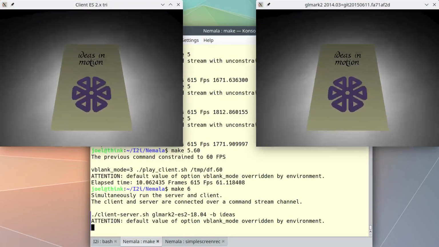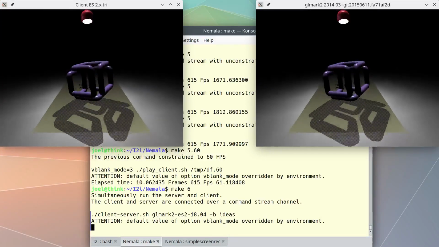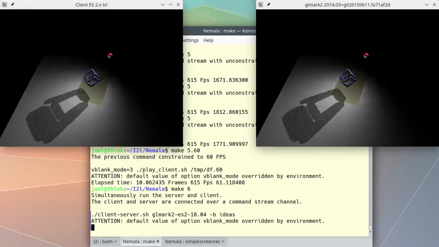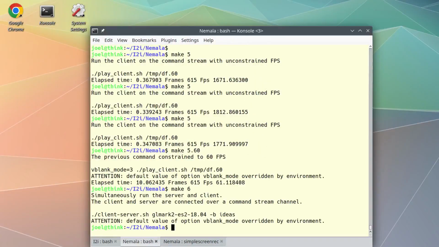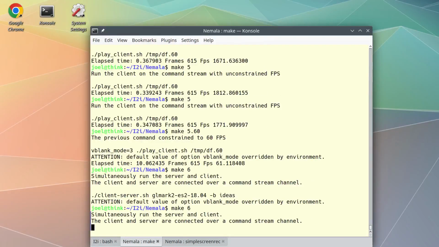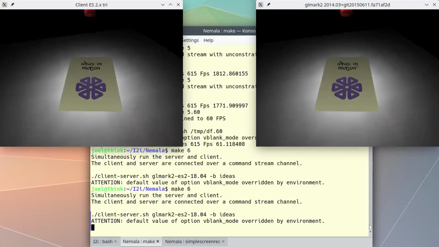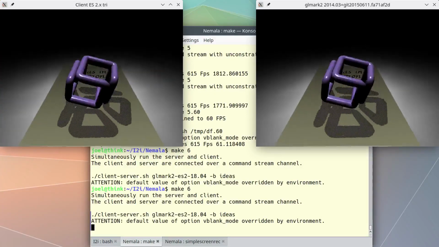So here what we see is, on the right side we have the server, on the left side we have the client. You see how well synchronized they are. Let's run it one more time. It's all running, of course, on one machine, in different processes.